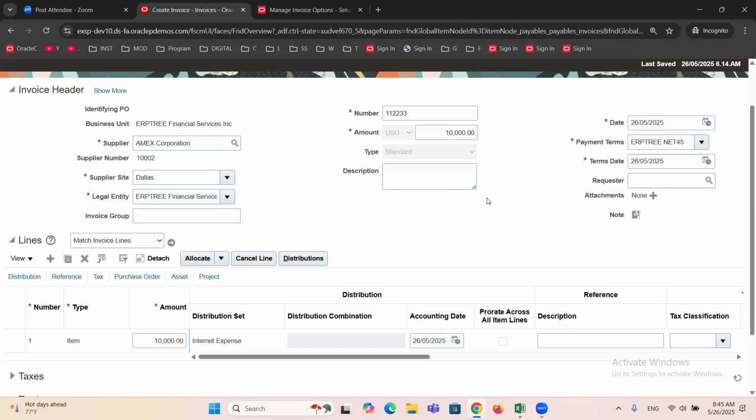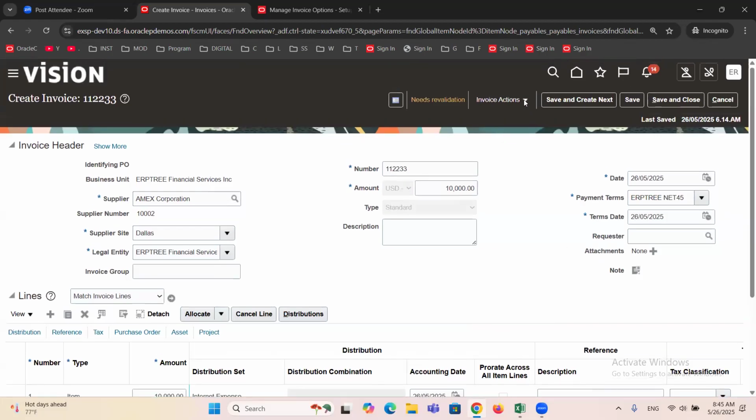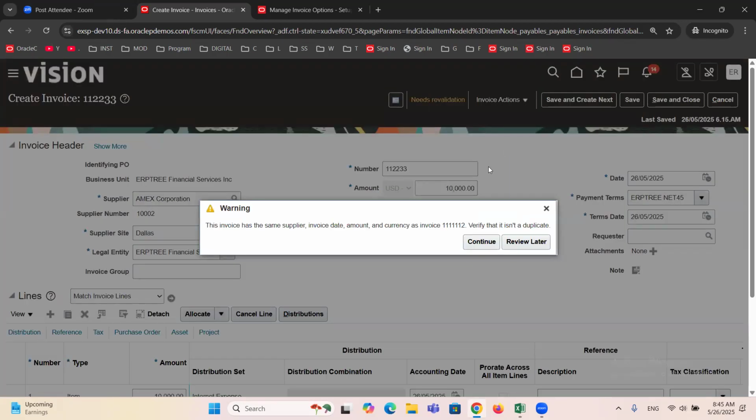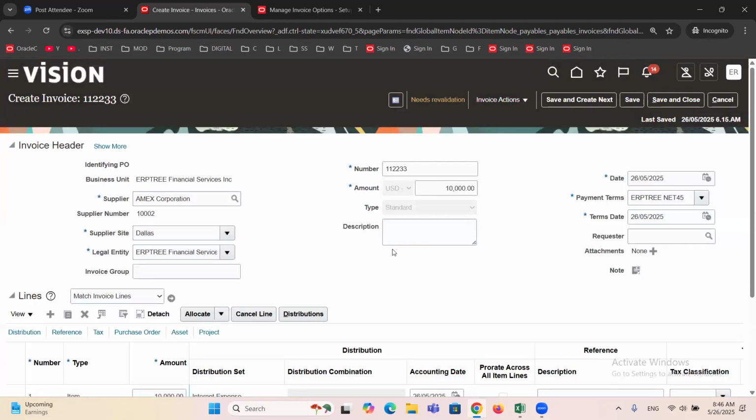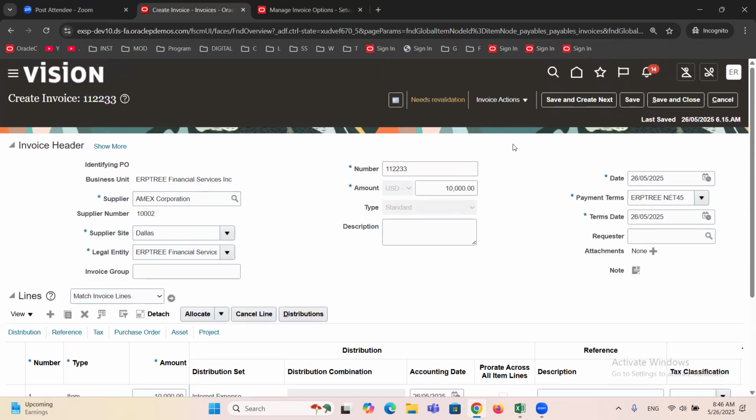Now we corrected. I entered 10,000, now matching. Header amount, line amount, distribution amount are matching. Now resubmit this invoice for validation. It is just showing that the information you entered is similar to an invoice you entered before. Say no worries, continue. Okay, continue. Since we said continue, it is not taking action. Again, you have to submit for validation.